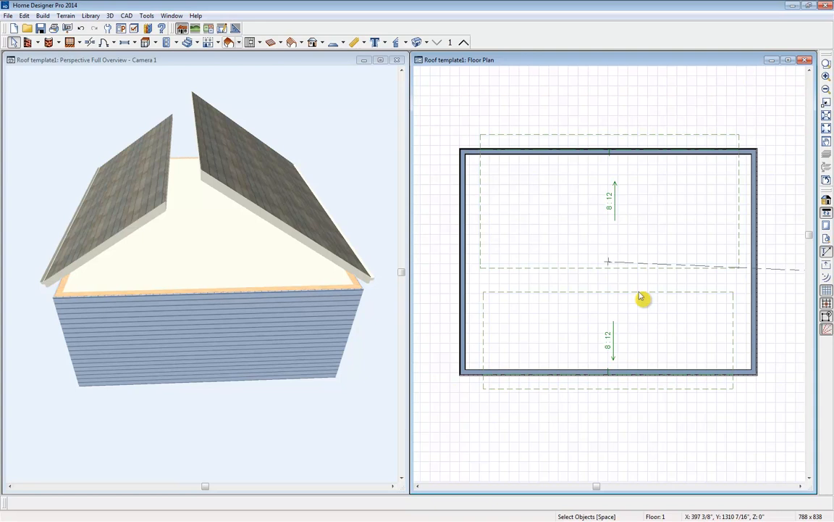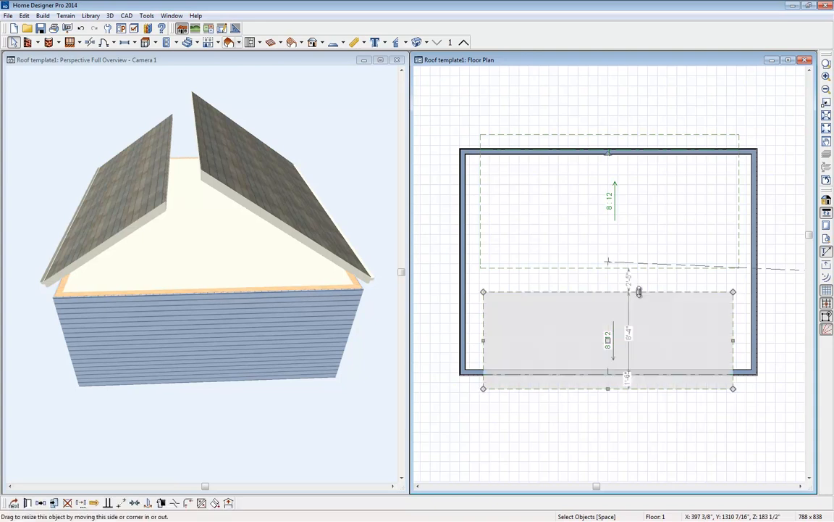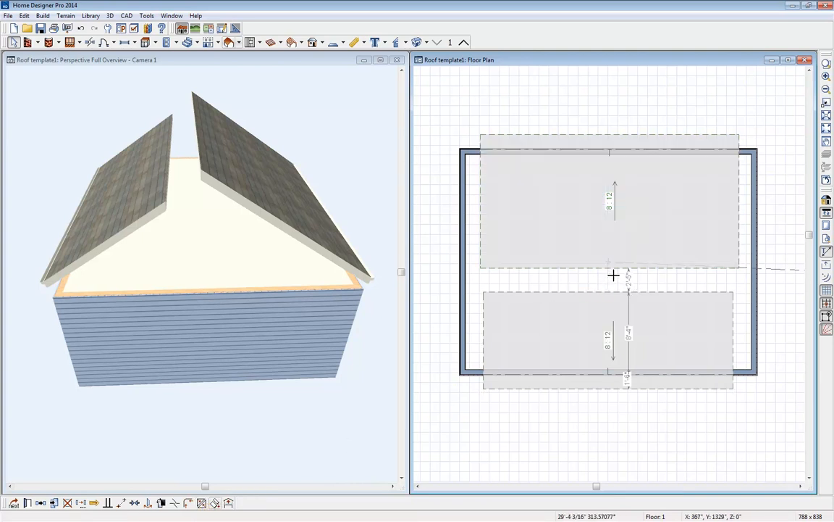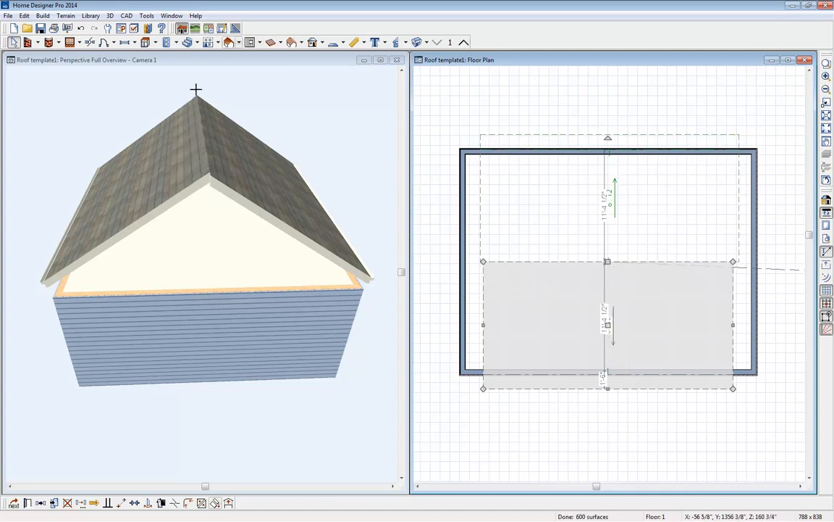I'm simply going to select the ridge of this roof plane, and down here in my edit toolbar I have Join Roof Planes. So I will click that option and then highlight the ridge that I want it to connect to, and click, and you can see it created the ridge of my roof.